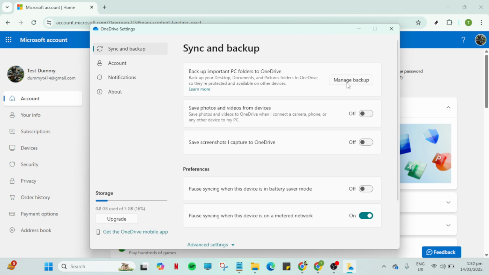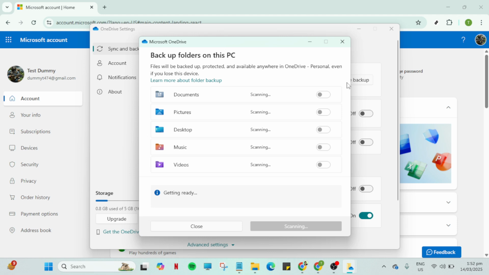This will direct you to a new window where you'll see different tabs at the top. Find the tab labelled Sync and Backup. Clicking on this will guide you to the area where you can manage what gets synced and backed up to OneDrive. Now that you're in the Sync and Backup section, look for the Manage Backup button and click on it.